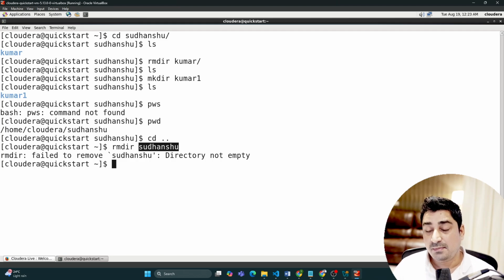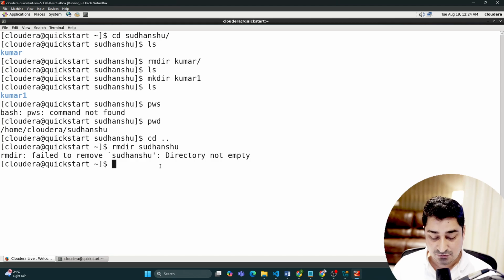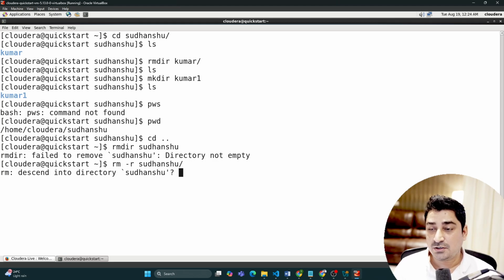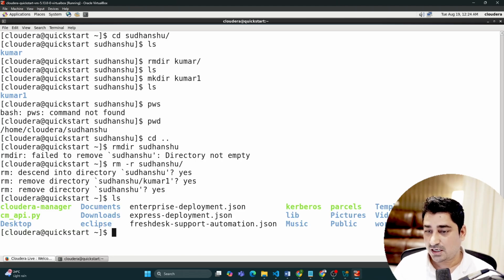So how will I be able to delete a directory where we have another directory or maybe another file? To do that, you have to call the command rm -r. In recursive mode, rm -r, just delete this Sudhanshu, and it asks whether to descend into directory. Yes, Kumar1, yes. Now if I go and check ls, my Sudhanshu directory has gone, and it has deleted this entire thing.